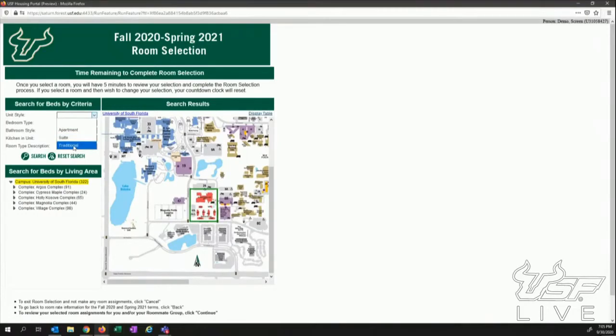And then finally, our traditional room is you have a room, whether it's a single or a double or a triple room, and you'll leave your room to go to the bathroom down the hall.